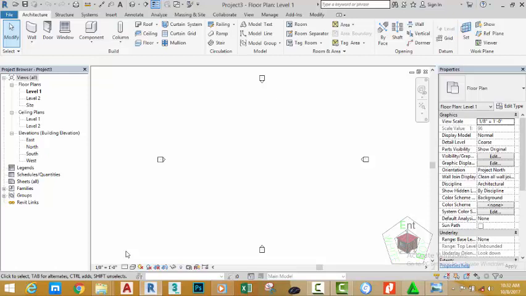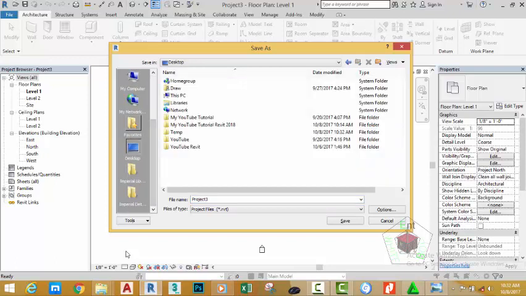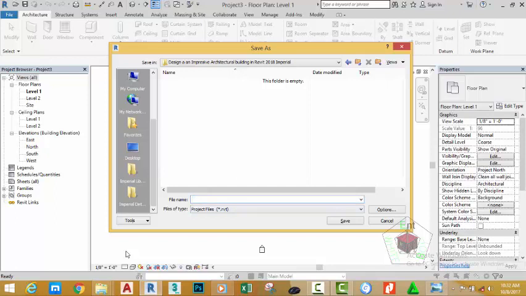Now go to the quick access toolbar and click the save button. Because I have not yet saved this project, this opens the save as dialog box. Navigate to the folder that we created for this project on the desktop. You can navigate to anywhere you keep your folder. Double click that folder, and because this is the Imperial project, I'm going to select Designing an Impressive Architectural Building in Revit 2018 Imperial. Then I'm going to rename this file 00_001_DIAB_I for Imperial. The last I differentiates the Imperial and the metric files. The DIAB represents Designing an Impressive Architectural Building.